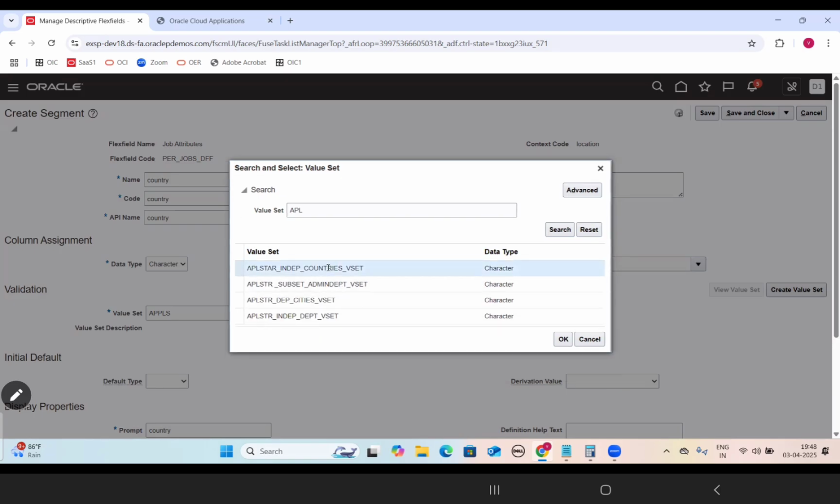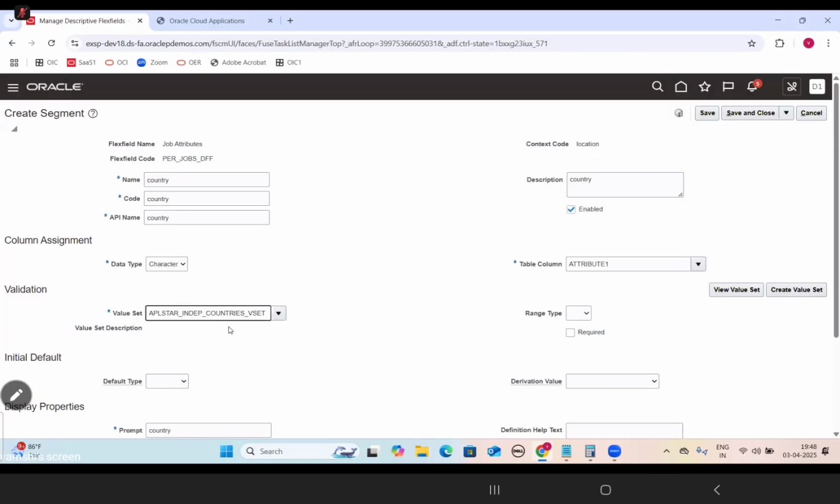So this is the country value set we created yesterday. Whatever value set was created yesterday, it is stored here. The country field I am creating, the data of the country field will come from this value set. The country data, whatever you select from the job page, that value will be stored into the attribute one column.